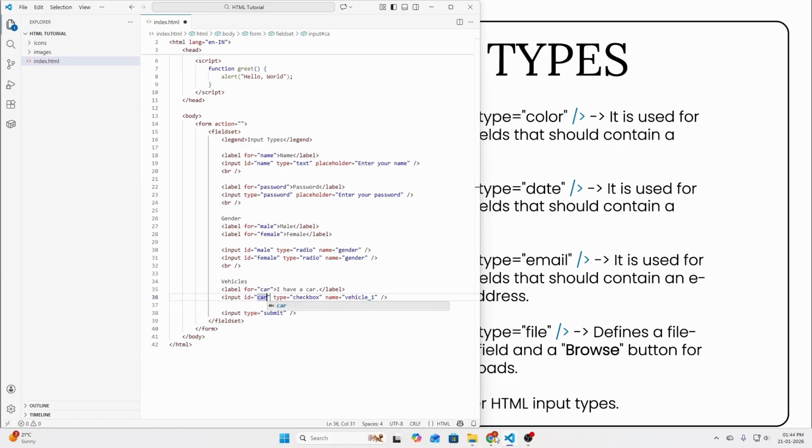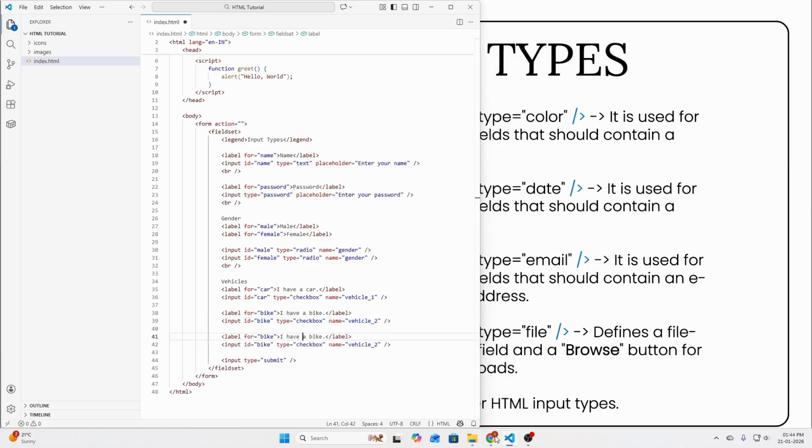So let's just say car, and let's copy it for another checkbox and say I have a bike, and change it from car to bike also, and do the same here, and let's say vehicle2 as the name attribute. Then let's copy it for a third checkbox and say I have a boat, and let's also change the attributes. So boat, and let's also change the name to vehicle3.